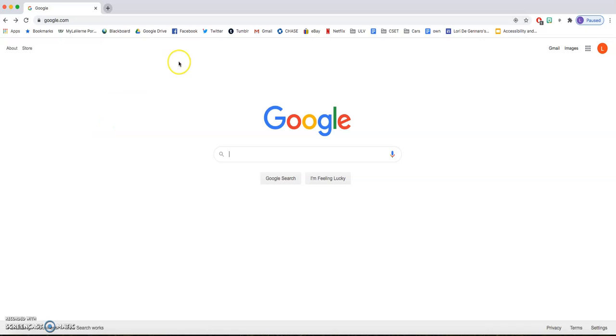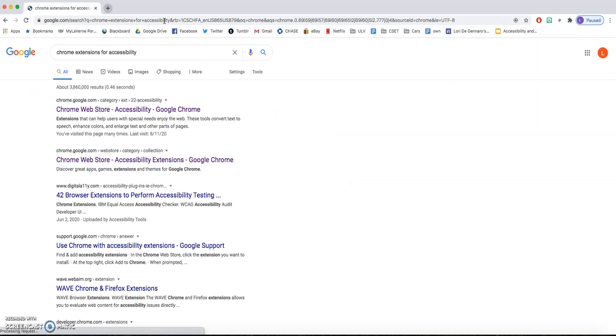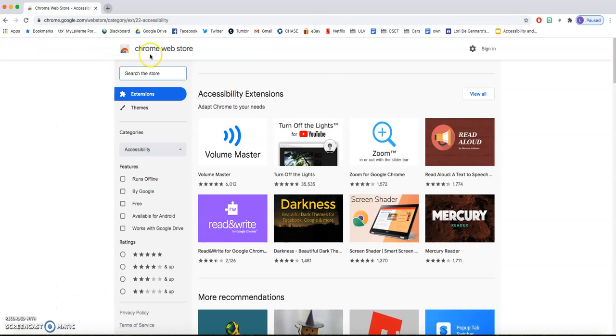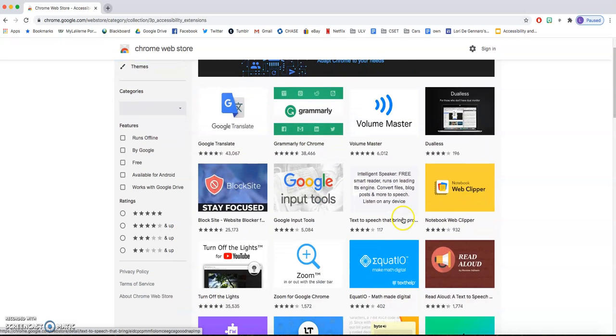Hi there. So today I'm going to be showing you how to download various Google Chrome extensions to target accessibility to help your students learn in both your classroom and in remote learning situations. So I always start by Googling Google Chrome extensions for accessibility, and I click that first link to open the Google Chrome Web Store, and you can click View All to browse all of the options that they have.